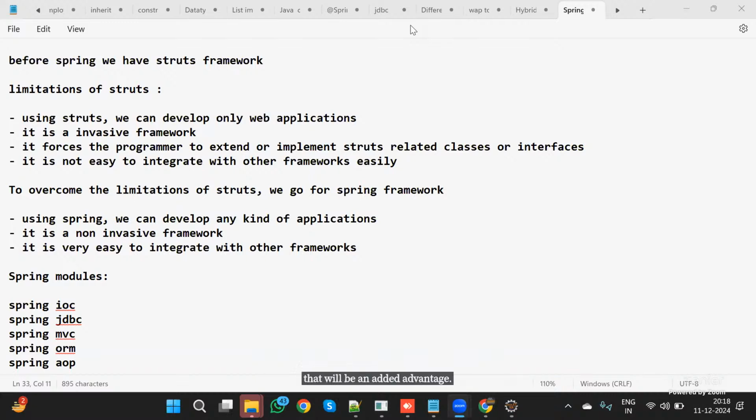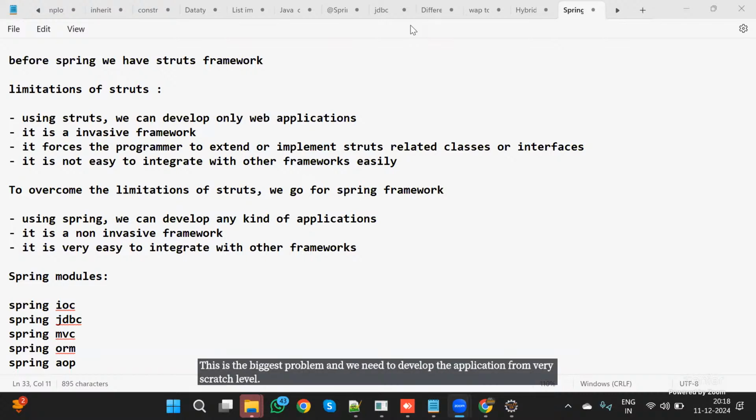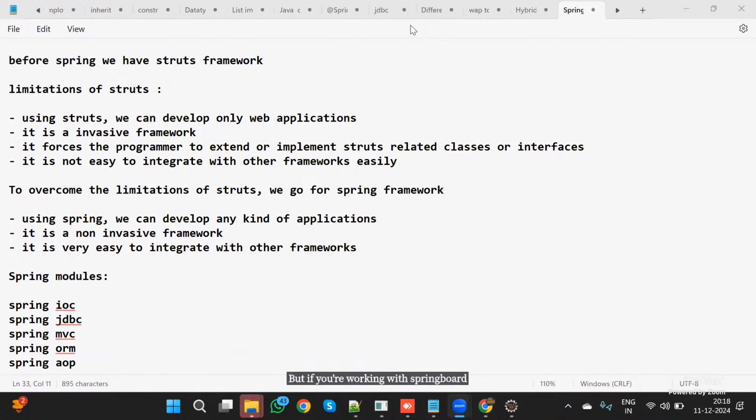What is the difference between Spring and Spring Boot? Yeah, I'll explain. In Spring Framework, we have a lot of boilerplate code. We need to define the configuration file. This is the biggest problem, and we need to develop the application from the very scratch level. But if you're working with Spring Boot, we have a concept called Spring Initializr, start.spring.io. By using that website, we create a project. There itself, we add the Maven dependencies, and we work with Spring Boot. And one more big advantage is we have an inbuilt server called Tomcat.